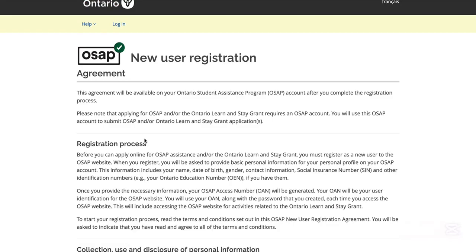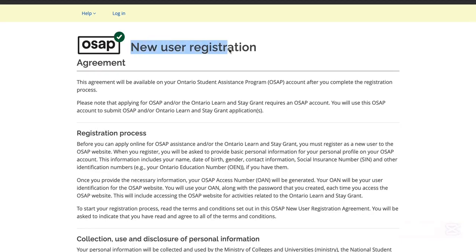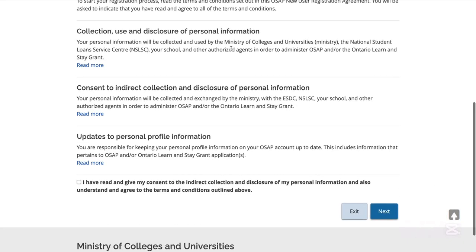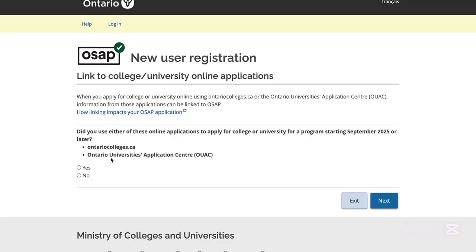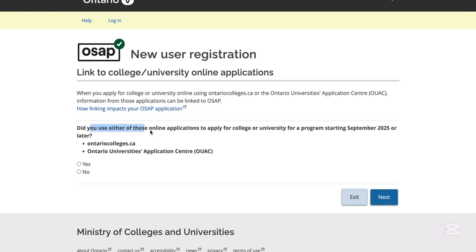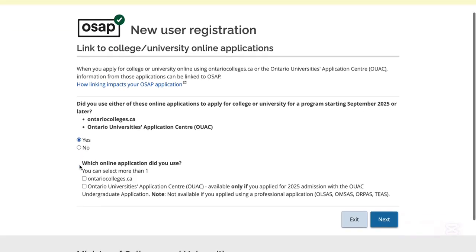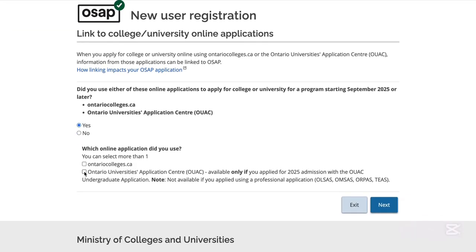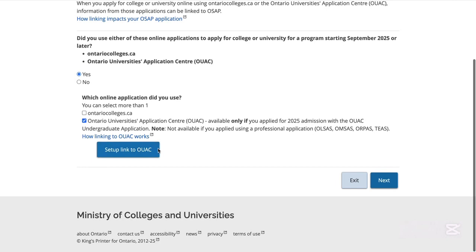Now you can read through the new user registration. Once you read through everything, you can check the box that says I have read and given my consent, and you can click on next. If you have applied to university or college through one of these applications, you can click yes, otherwise you can go ahead with no. For yes, you can choose which one you applied through. I'm gonna go ahead and check the university one, and you can set up a link to your OUAC account if you already have one. If you click on this, it's gonna show up something like this, and you can go ahead and click on log in again.